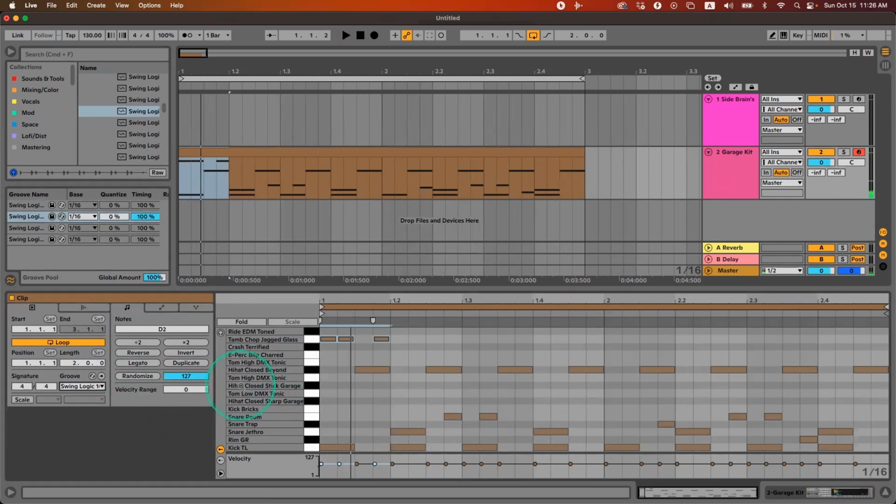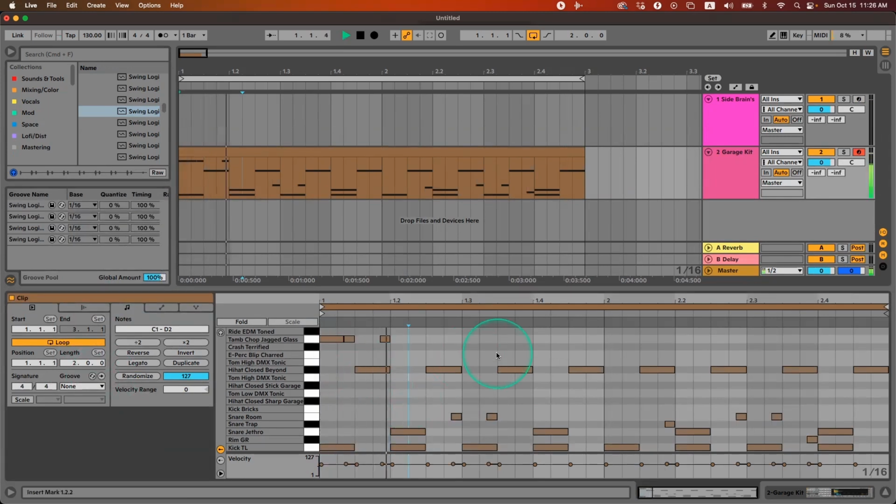Nice. Now, we don't see what the groove is doing. It's working in the background. If you want to actually move the notes and see what the notes are doing, click on this right arrow. And now here we see what the swing has done to our notes.